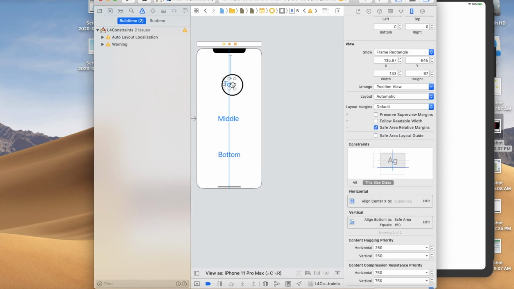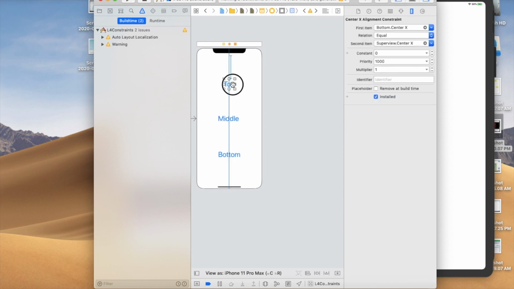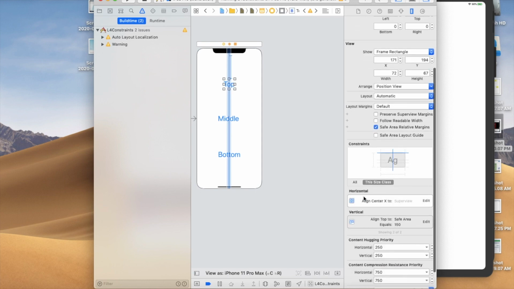Now you'll notice the red lines are gone, which is good. It's telling you this makes sense. And then if I click on top, I can see over here it's got a horizontal and a vertical constraint. Click on middle, it's got a horizontal and a vertical constraint, and I click on bottom, you've got a horizontal and a vertical constraint. Remember to click on the ruler tab. It's called the size inspector to see the constraints here.